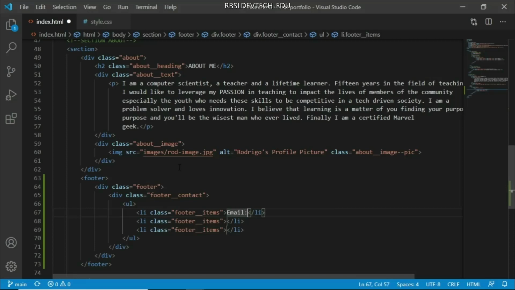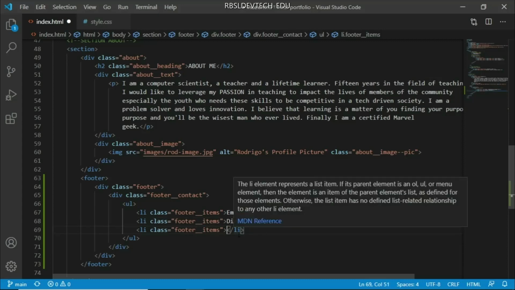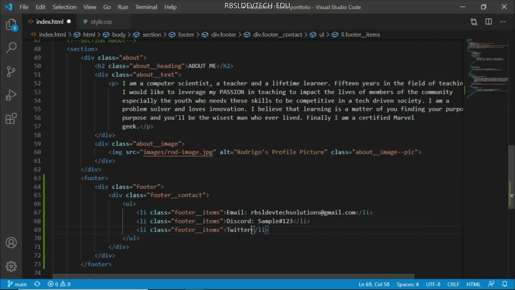So let's have one for the email. So I have my email here, rbsldevtechsolutions@gmail.com, and here we have our Discord channel. So let's just write sample 123 here. Twitter account will be at sample 2020. So we can just go and replace that with your Discord channel and our Twitter account.